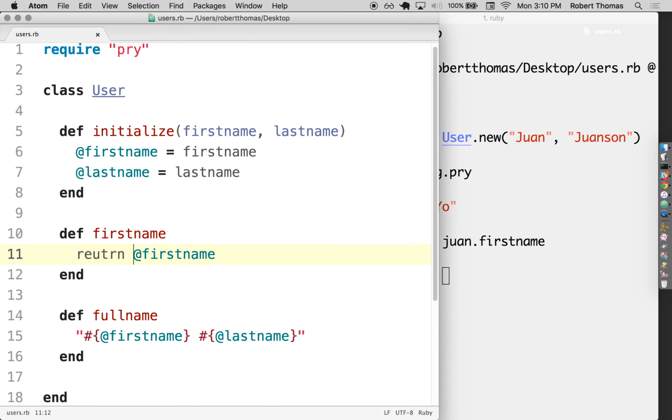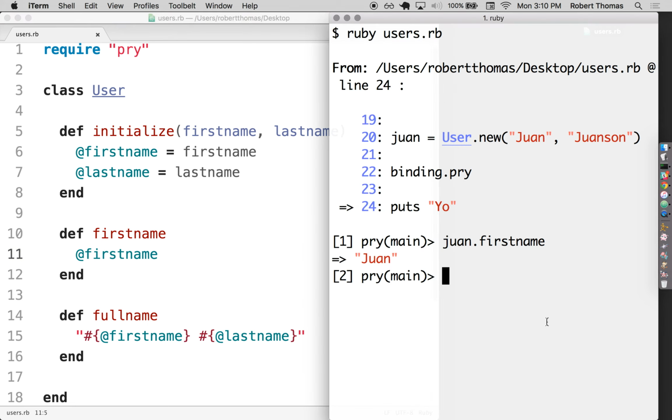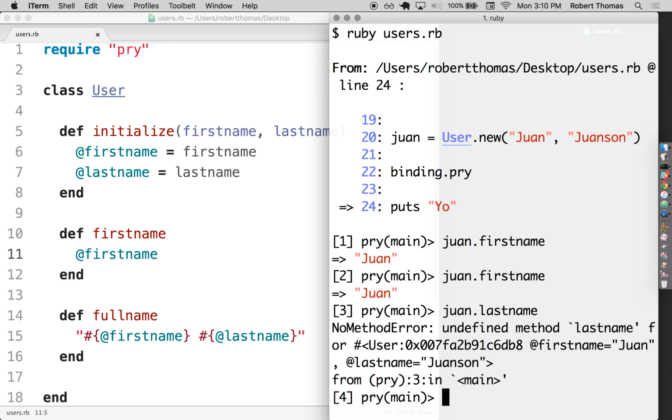And can someone reiterate for me why I don't need to put return here? What is it about Ruby? It's an implicit return. The last line will automatically be returned. Yeah, exactly. The last calculation specifically that Ruby made in a method gets returned. So the last thing that's calculated here is whatever first name is. So that's the thing that gets returned, which is why Juan.firstname gives me Juan. I haven't done that with last name, so Juan.lastname is still going to throw an error.